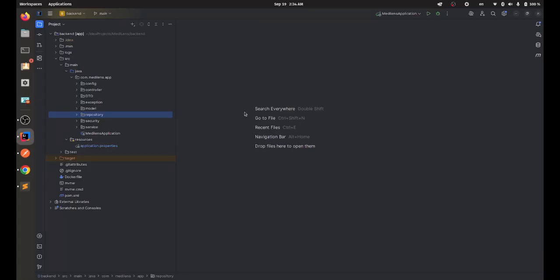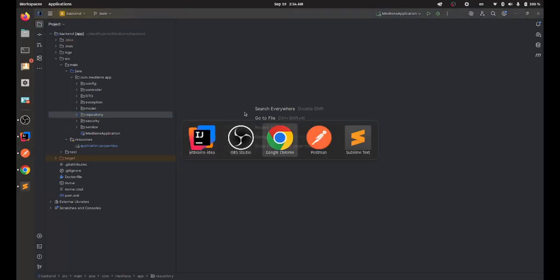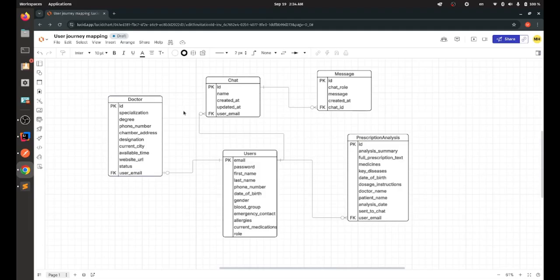Now I will demonstrate the backend part of our project. Let's start with the ERD of the database. Here is the simple ERD. There are only 5 entities.